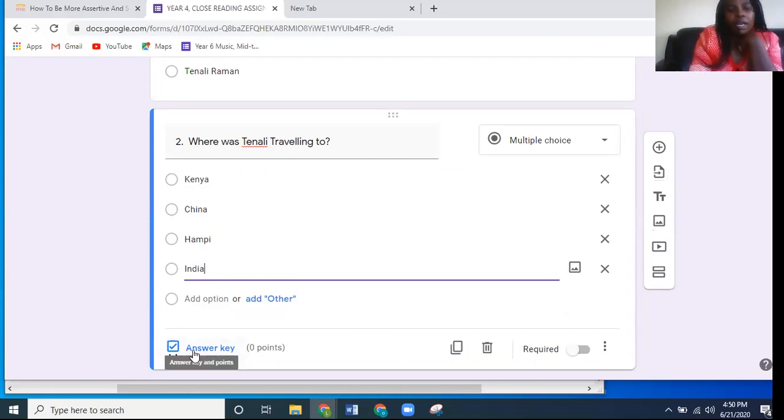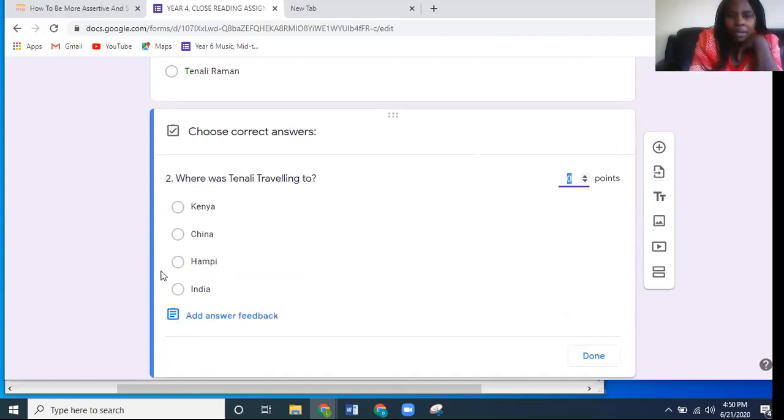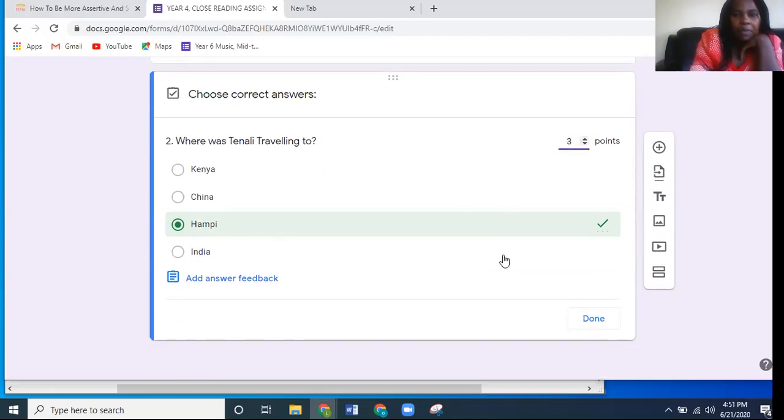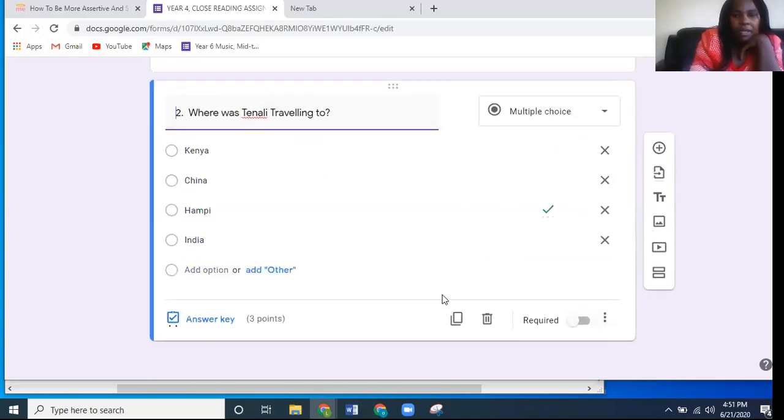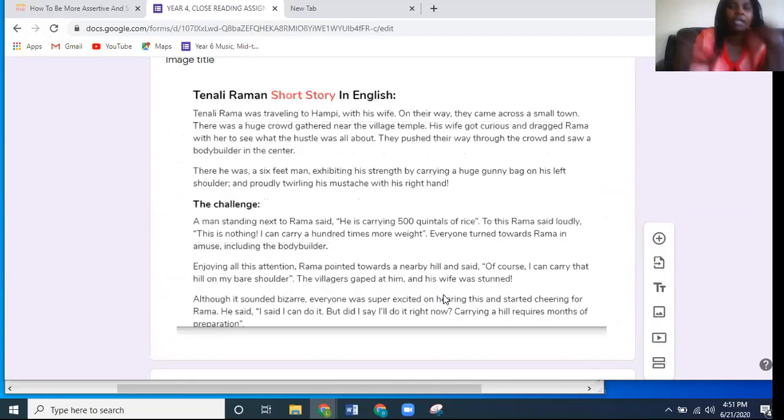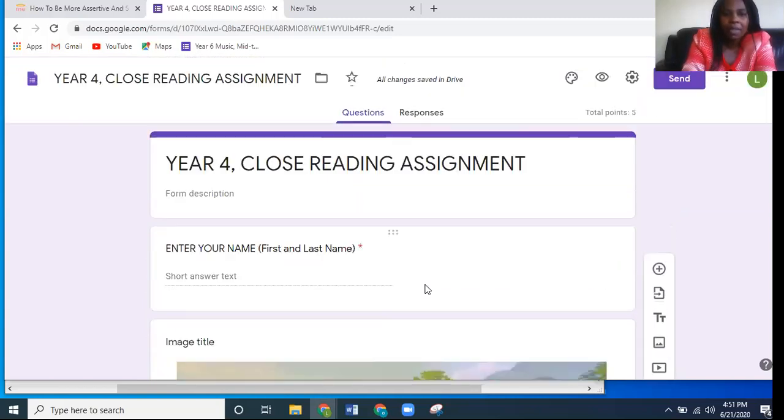Now I'll click on the answer key so that I assign the correct answer. So it was Hampi. Maybe this one I'll give it 3 points. So I'll click on done. So you can add as many questions as you want, but because I'm just doing a demo, I'll stop there. So the next features I want us to look at the form, there are these features up here. The first one is about customized theme.